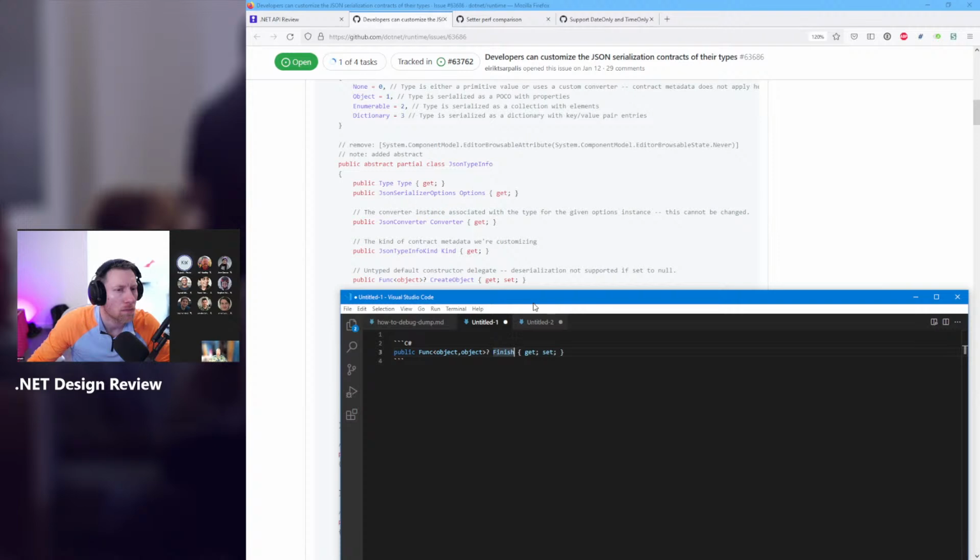So if we're calling it create object, would we pair it with finish object? Finish deserialize? Finish? I guess. Or complete object or something like that, yeah. But complete needs to be a verb, not an adjective. Mm-hmm.